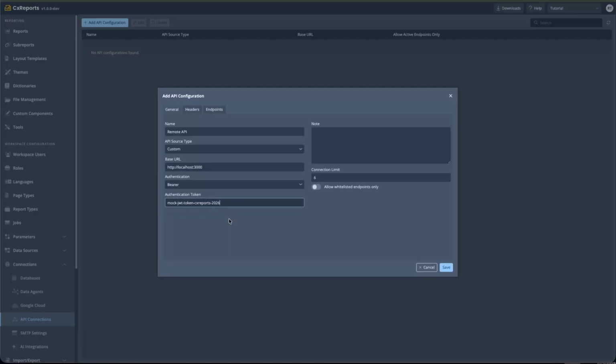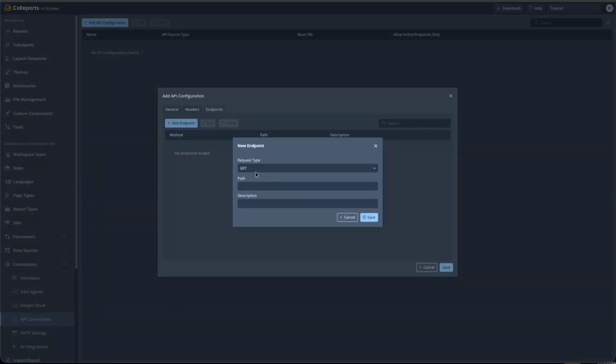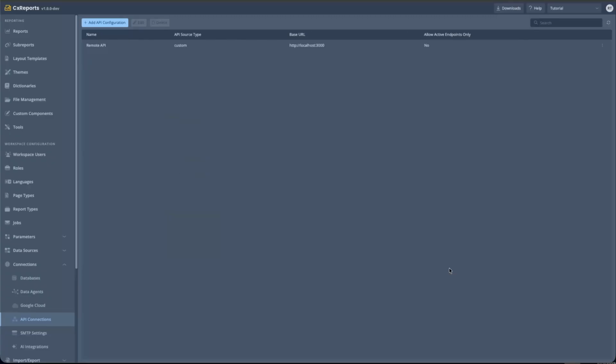Now, we're going to set up authentication in here in order to keep the token in one place. And in case we need to change it in the future, we can do it here instead of on every single endpoint individually. Under the headers, you can add additional headers if your endpoints require it. And under the endpoints, we're going to add a couple of predefined endpoints. So for now, we're going to just add invoices. It's going to be a GET request. And with this, we can save our configuration.